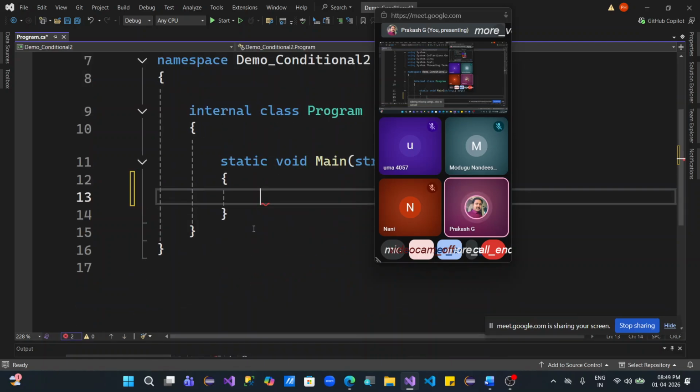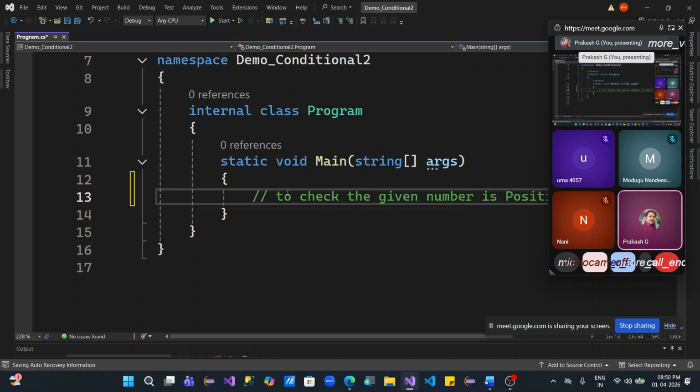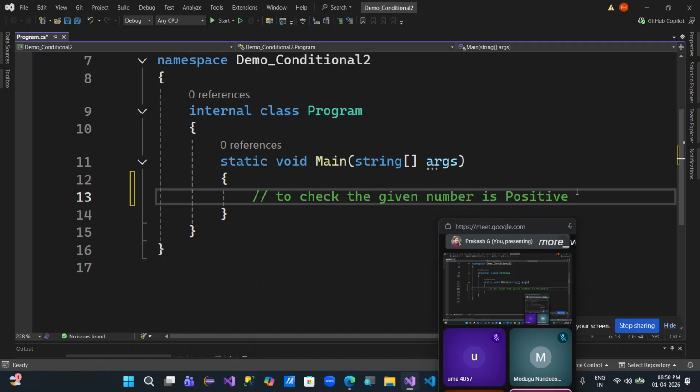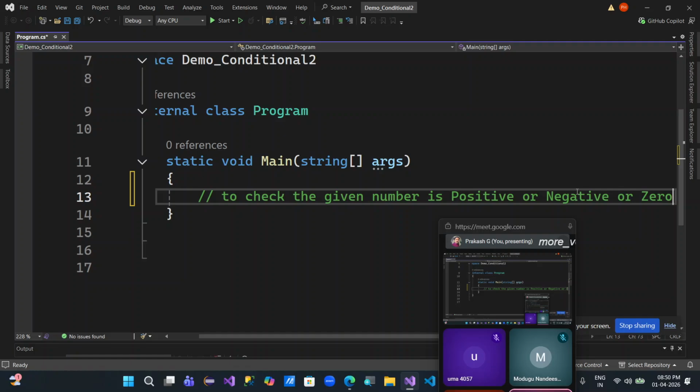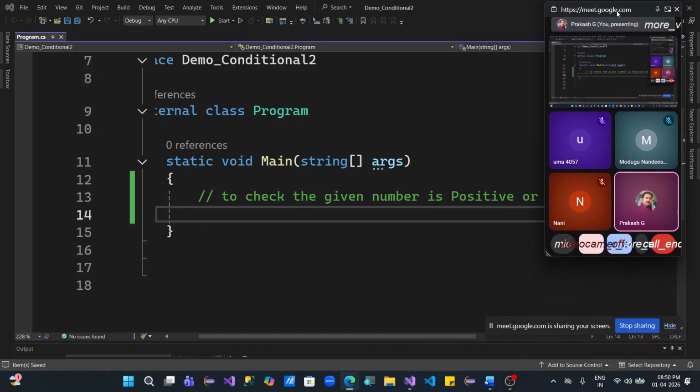Okay, let us take positive or negative, guys. To check the given number is positive or negative or zero. Three conditions actually, positive or negative or zero. So actually it is for two conditions, right? But if you have three conditions, how to deal with it, that is what I'm going to show you now in this example. Let us take three cases I'm taking right now for easiness.